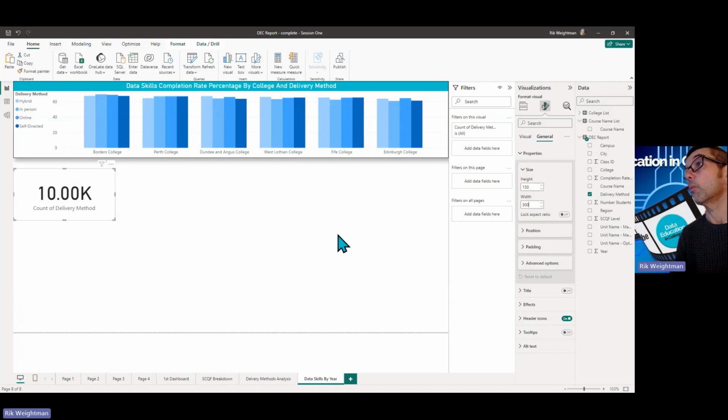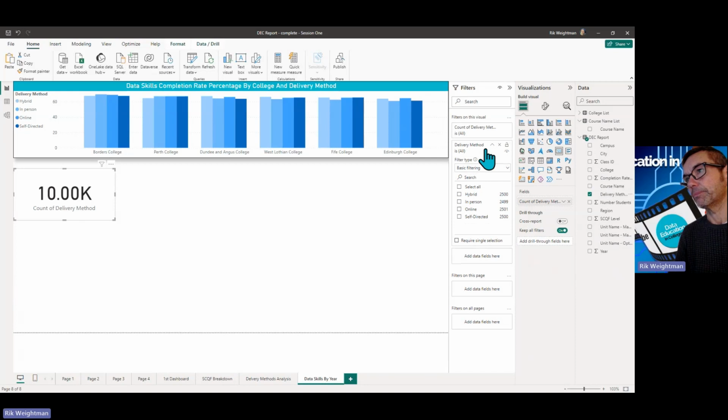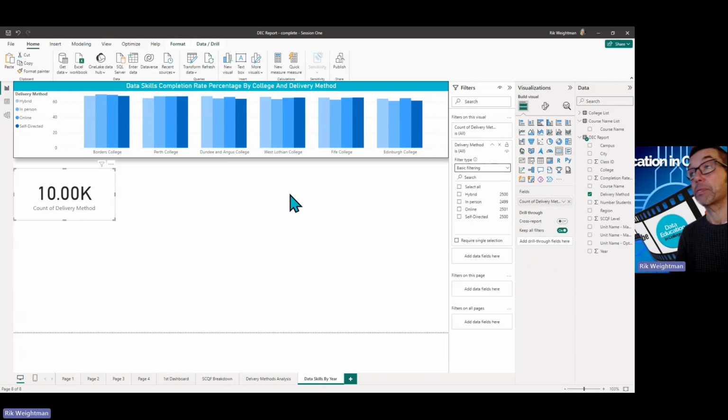So go back to your build here. We've got the field count of delivery method, and we're going to add a little filter onto here. So we're going to go back to delivery method, and drag it into filters on this visual. It should automatically come up as basic filtering. If it comes in as advanced filtering, just change it back to basic. And on this particular one, we just want hybrid.